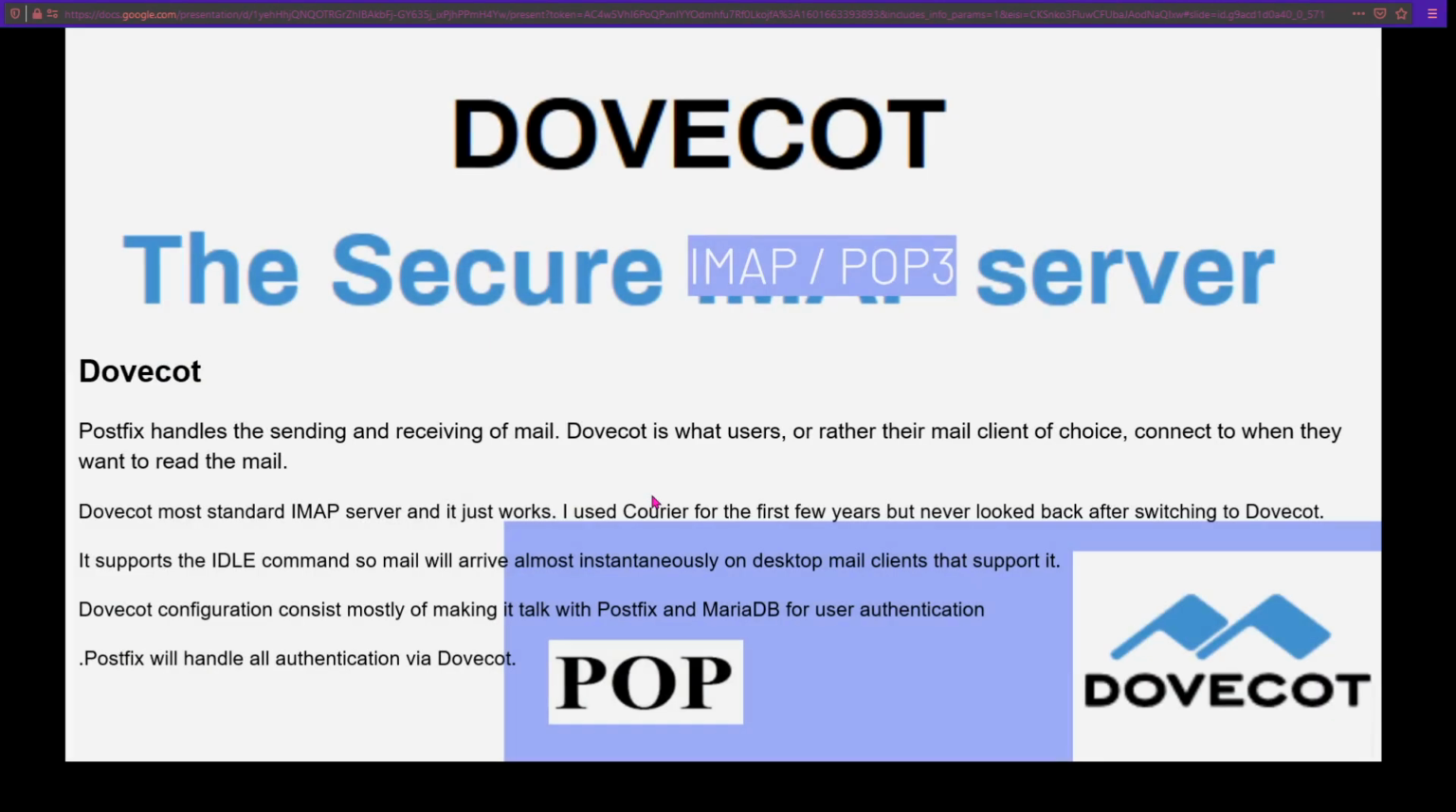Let me go back one second. And this says most of Dovecot configuration will be configuring it to work with Postfix to send the mail, and then for authentication, we'll configure it with a database like MariaDB, for example. And I mentioned POP being a pop function, like on a stack, whereas SMTPS is a push function.